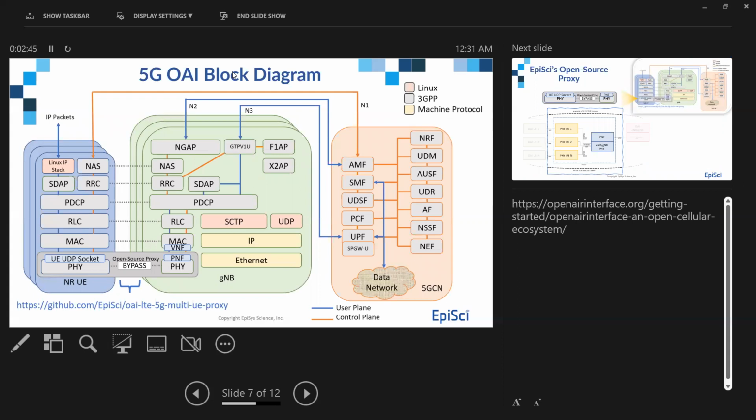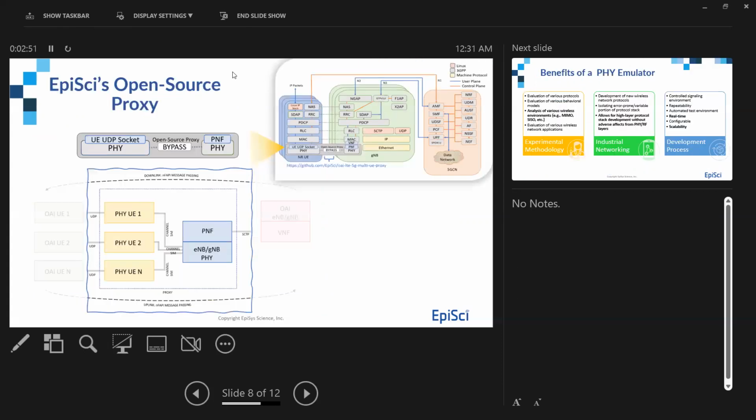So this here is the 5G OAI block diagram. I'm not going to go over this in too much detail. The next slide, I don't have enough time, so it'll talk about really the important parts.